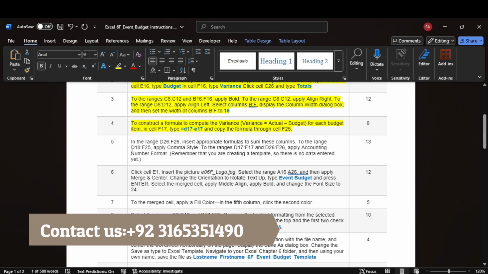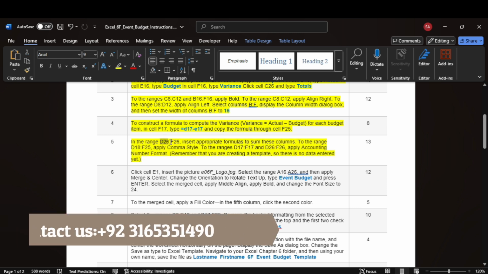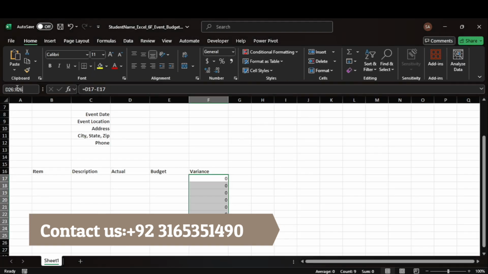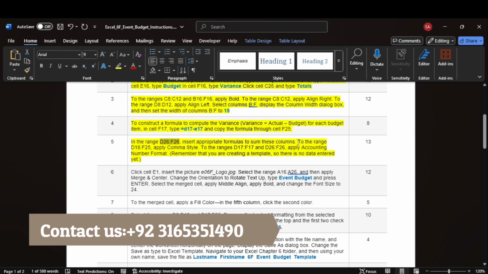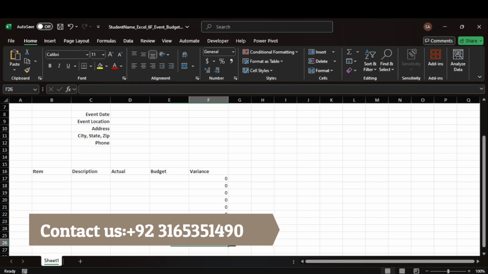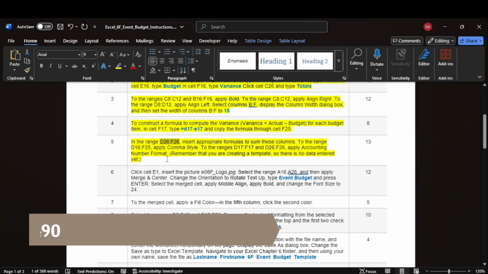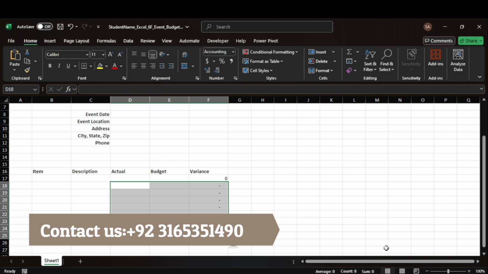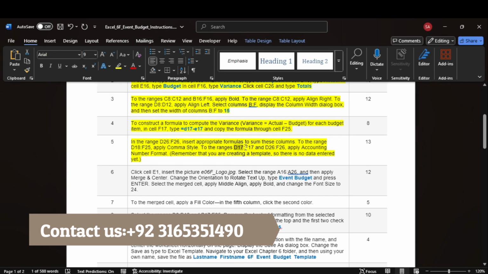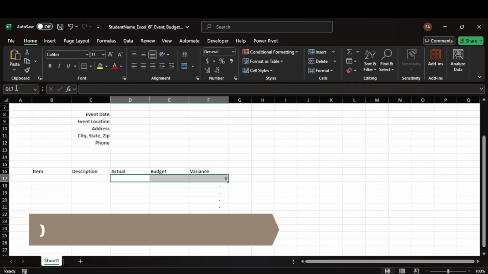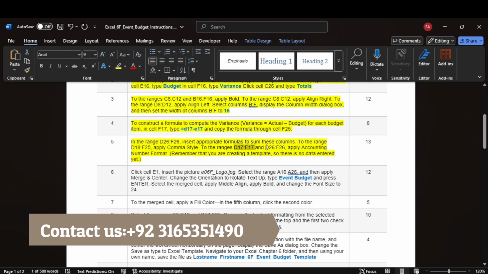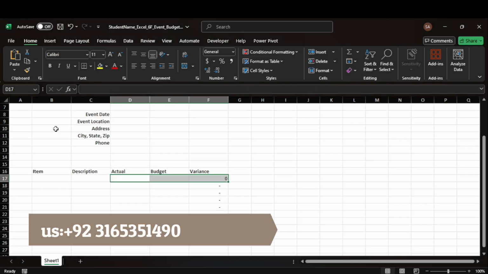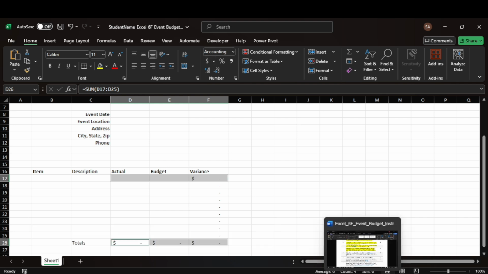Then in the next step, it says in the range D20, some columns, so we will apply comma style in this range, this range, and in this range we will apply accounting number format.